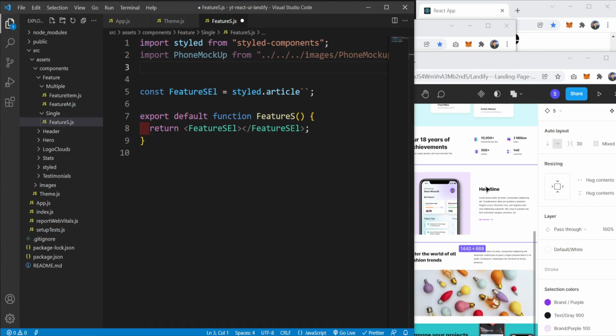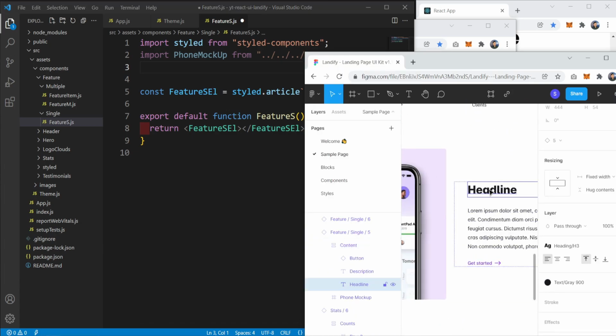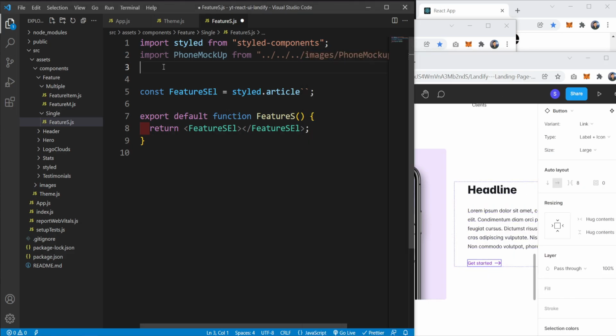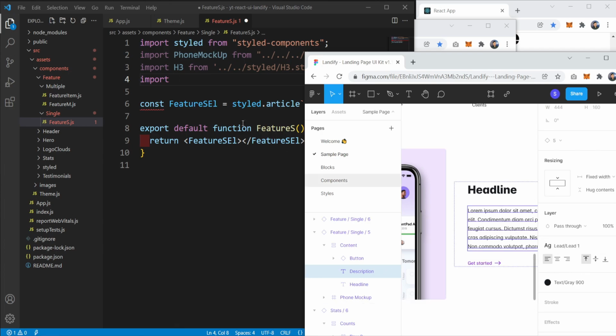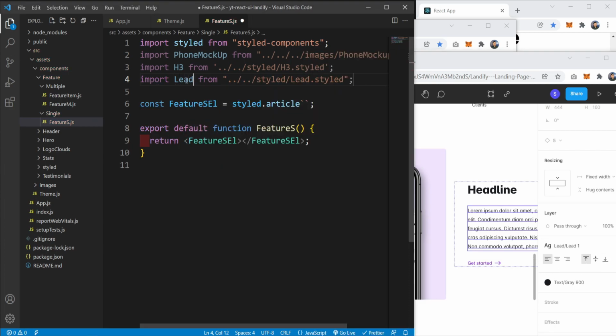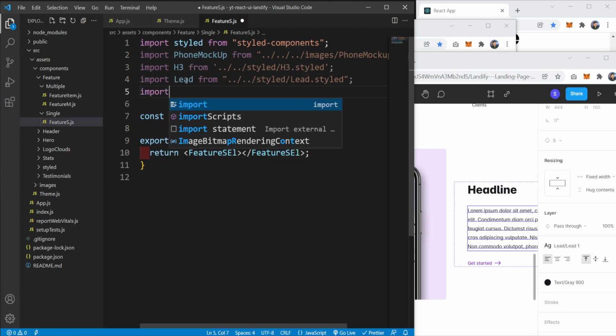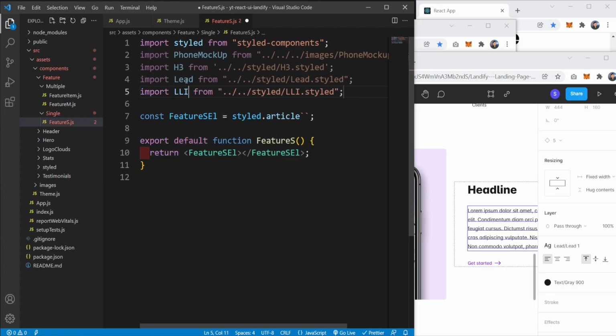Here we need a headline. Let me see. Headline 3, delete 1, and the link item. So import h3. No, we don't get that. Styled h3 with the, what was this again? It was lead 1. Then we need to import the LLI, just like that. Okay.